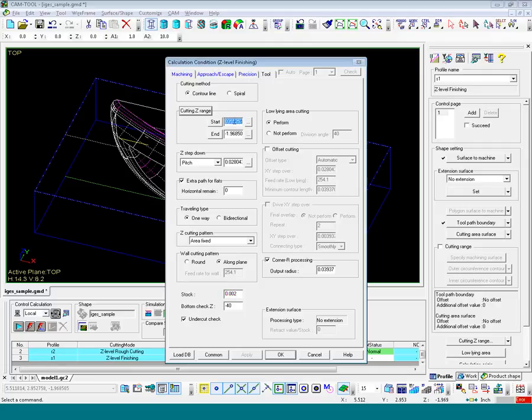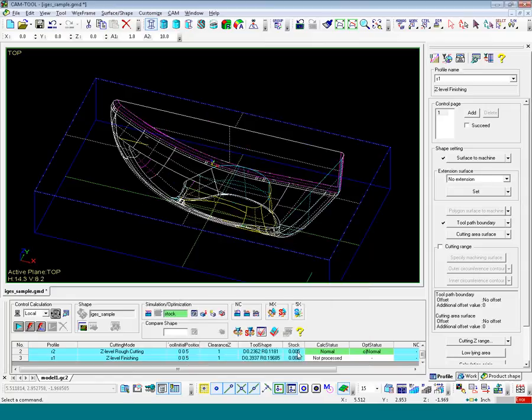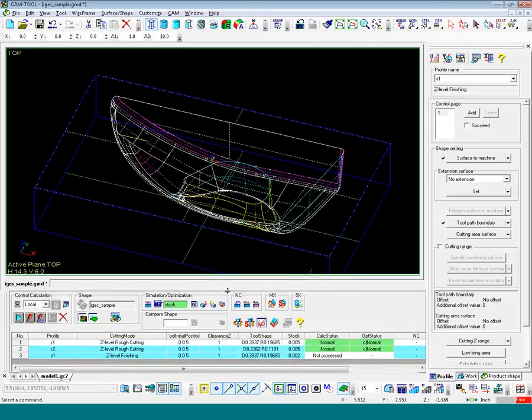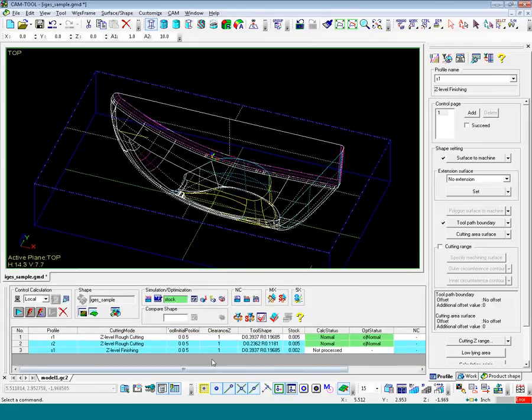The only thing I would say is that we don't really want to start right at 0. We want to start a little below the parting line. So you might set it to minus 10 thou. And say OK. And you'll notice that that toolpath is now there as well. So we can optimize all and let that one go.